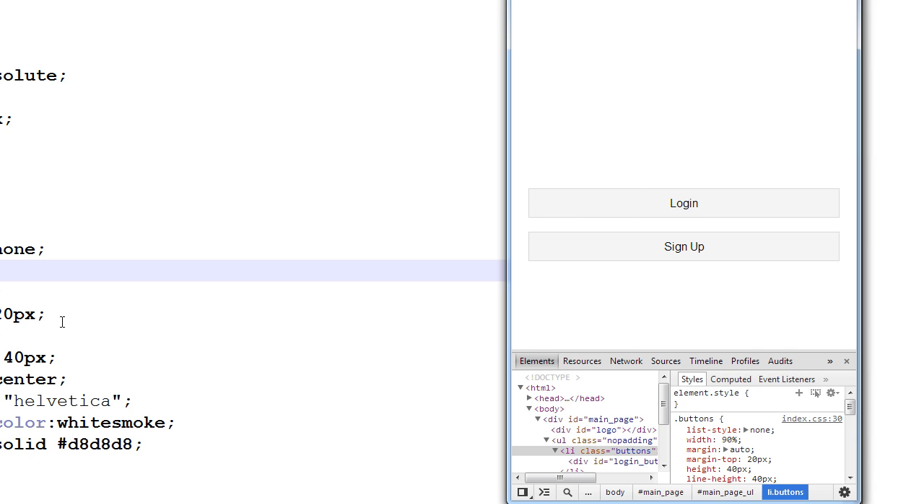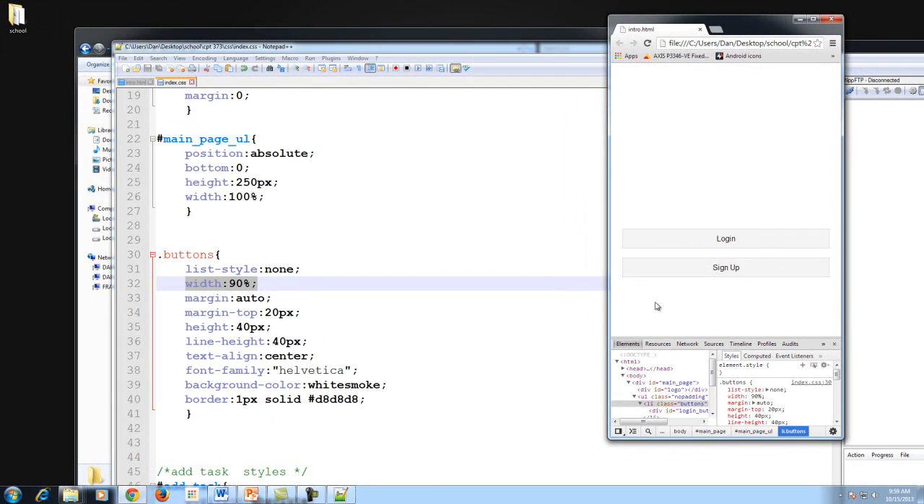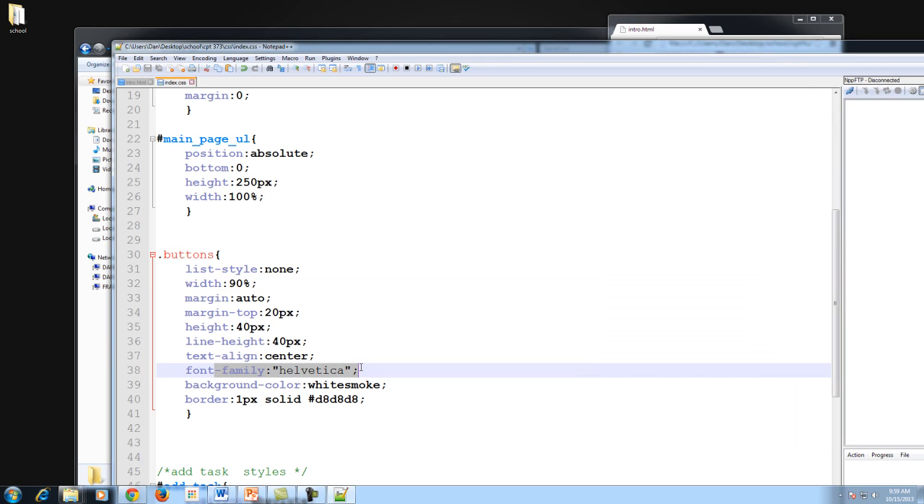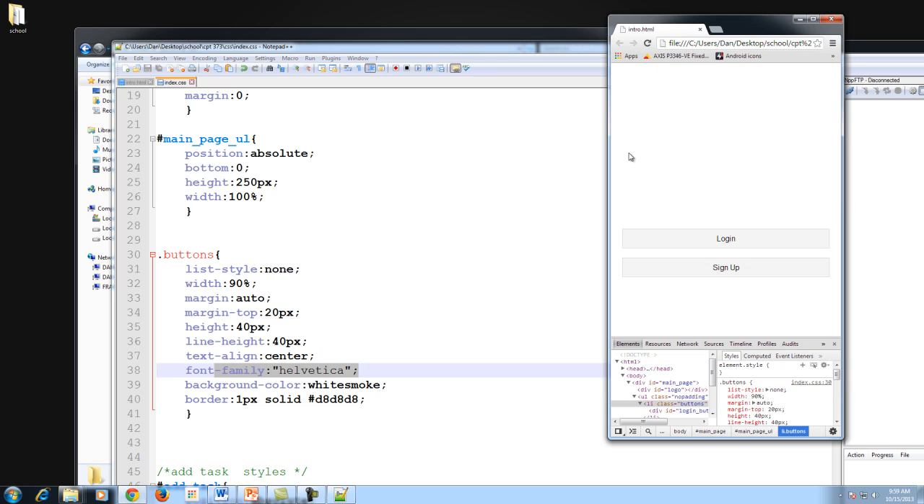This is exactly how you do it. We have a height of 40 pixels. Pretty obvious that it gives our elements 40 pixels of height. Text align center will align our text dead center horizontally. Font family: there's a bunch of fonts. You can just look online at Google Fonts or CSS fonts, and you'll see a whole list of different fonts you could use. Background color is the background color of our LI, and border is the border of our element.